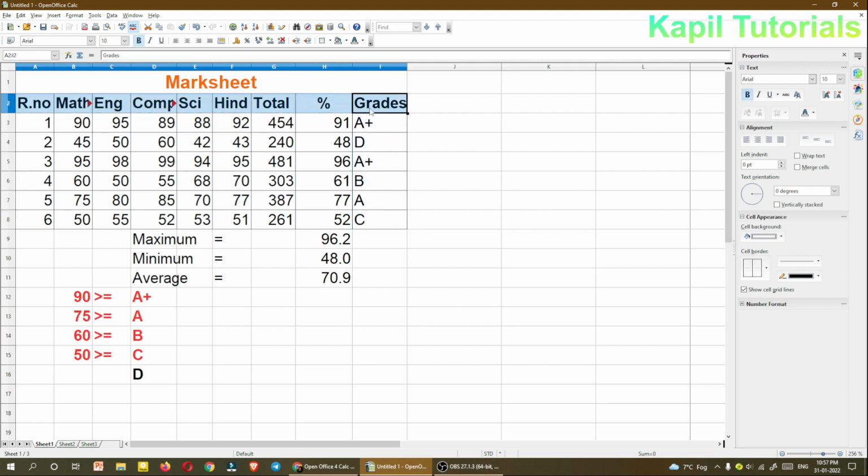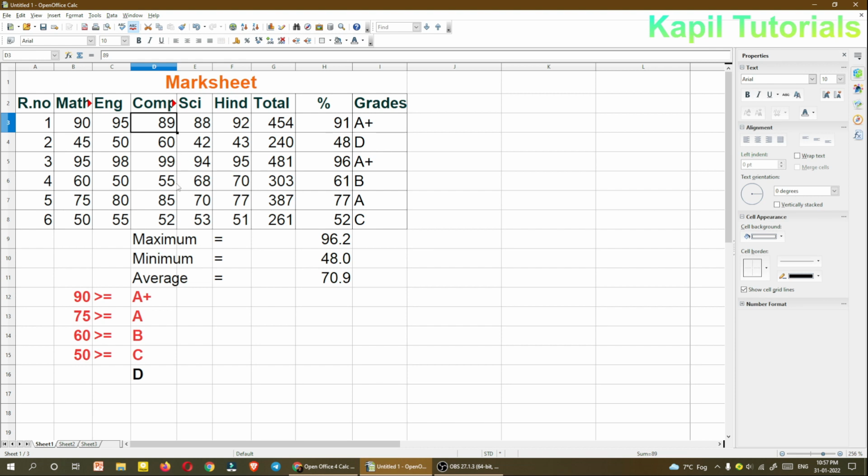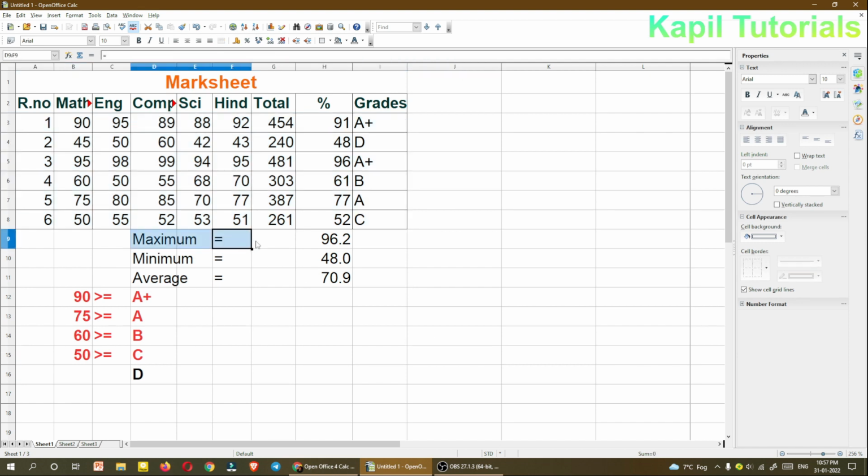And the rest, that formatting you already know how to do, you can easily do it. Different colors you can give, different font colors you can give, so that depends, you can easily do it according to your choice.